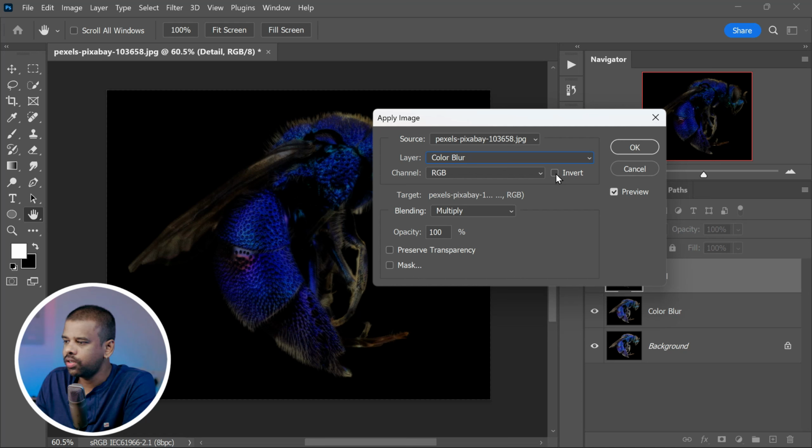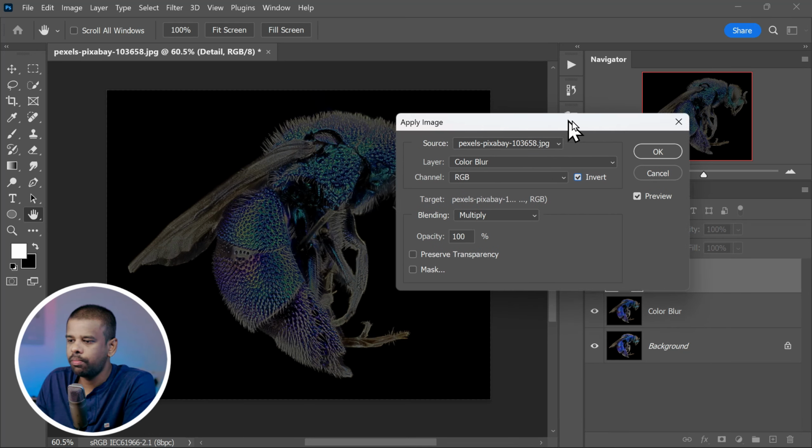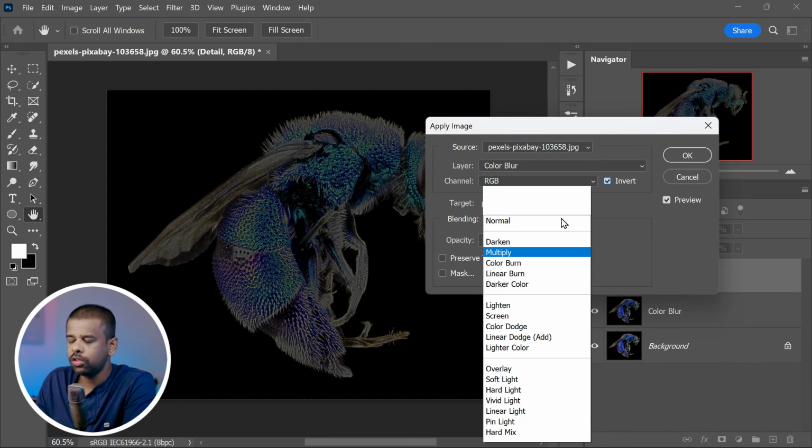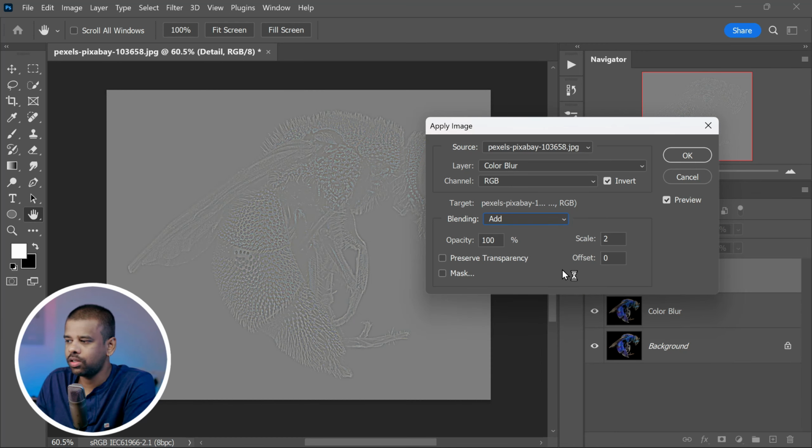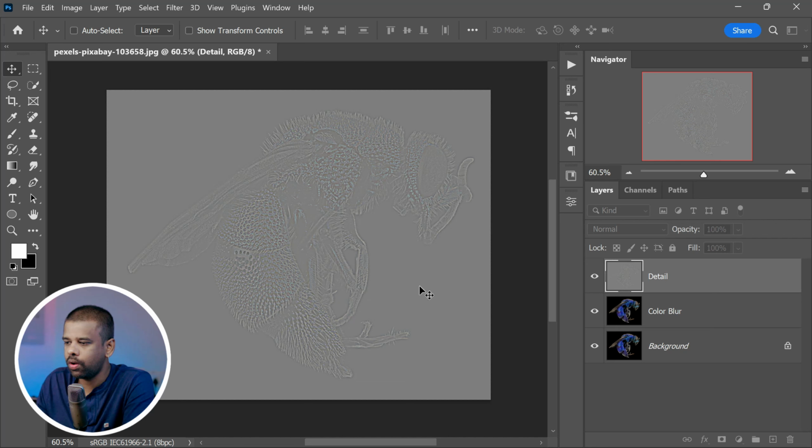Now it's time to tick the invert box. For the blending mode, choose add. This mode works wonders to enhance the details in your image. Now make sure the opacity is set to 100%. We want the full effect here. Adjust the scale to 2 and make sure the offset is set to 0. These settings fine-tune the blending to create the desired effect. Once everything is set just right, go ahead and click OK.